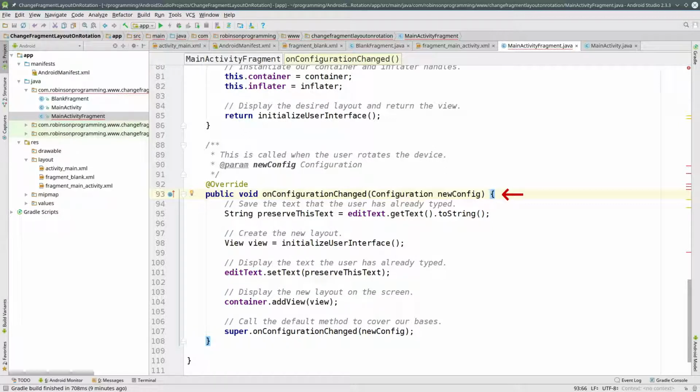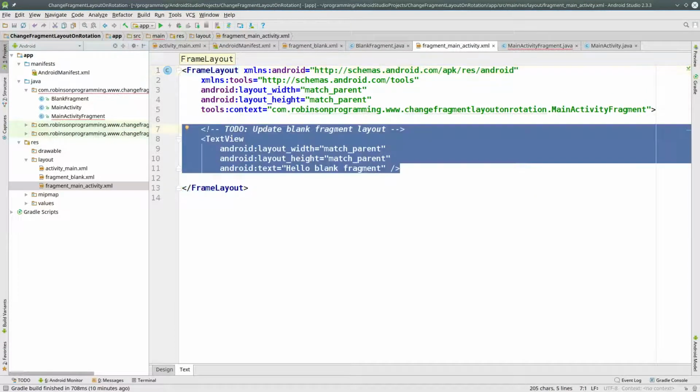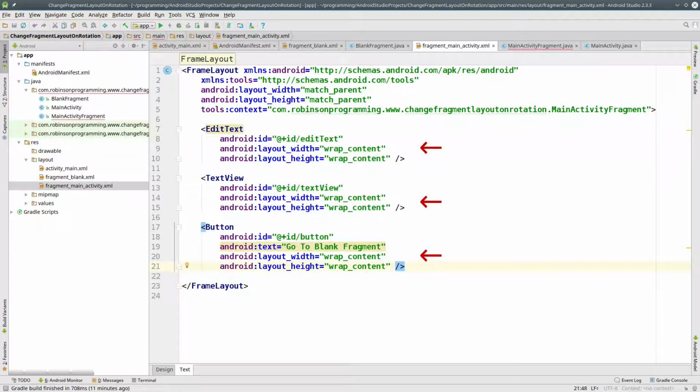Just in case there's something that needs to happen that we've overlooked, we're going to call the OnConfigurationChanged method from the superclass. Now open your main activity fragment XML file. Where we have the default text view, we're going to change this to have 3 widgets: an edit text, a text view, and a button. Each of them will have their own unique ID.